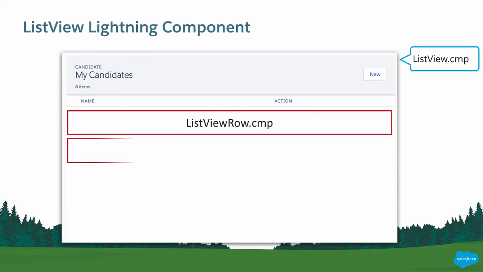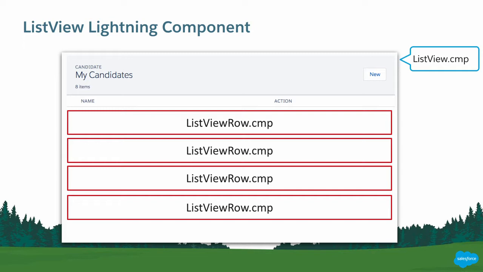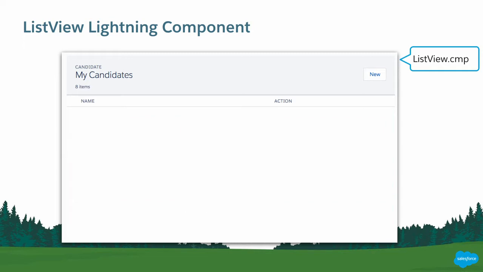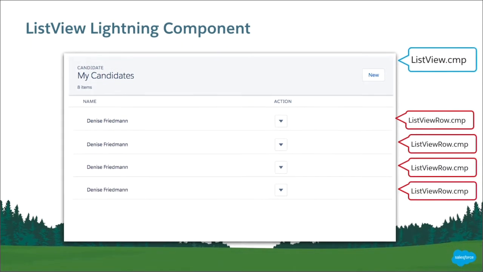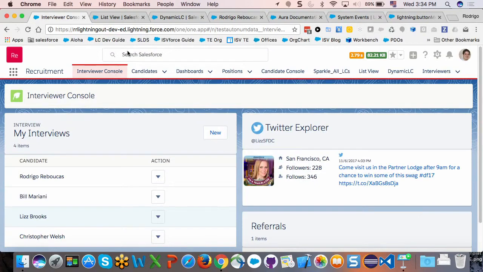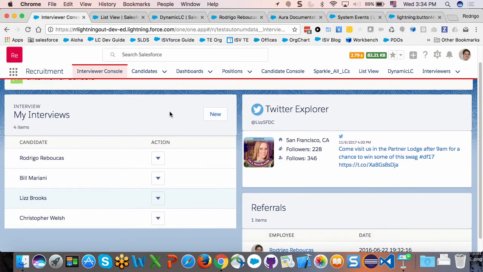And inside this parent component, we create different instances of this child Lightning component called ListViewRow.cmp. So when we render our Lightning component, it looks something like this. I want to show you a little bit of the code behind this, to show you the approach that we use to create these Lightning components. First, here's our recruitment application that we use for demos with customers like you. And here is our ListView Lightning component on the top left. I want to show you the code behind this.